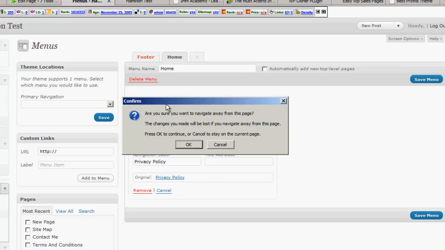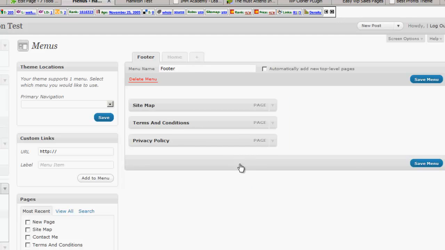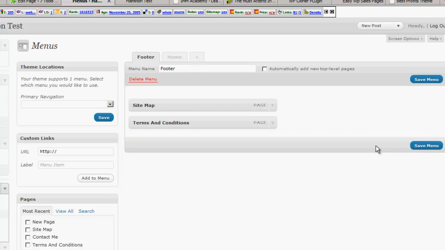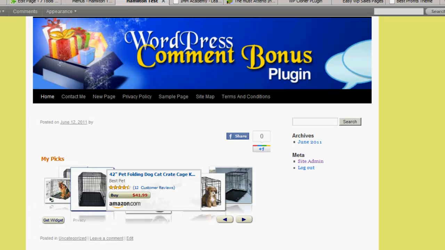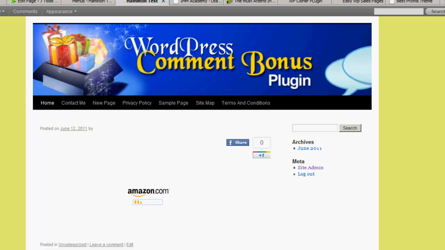And it's the same with the footer. So if you've got something in the footer that you don't want in the footer, you just go in here and go remove, save the menu, and come back here, do a refresh, and it should be gone from down there. Alright, so it has gone.